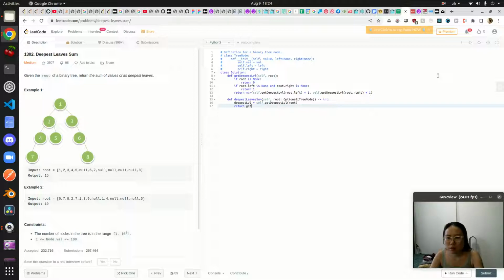With that we want to pass in and return get deepest leaves sum. Okay, so let's define, forgot the self dot, very important, def get_deepest_leaves_sum, pass in self, root. What do we need? Just now we discussed that we need total sum and the deepest level as well, right? Deepest level and total sum.